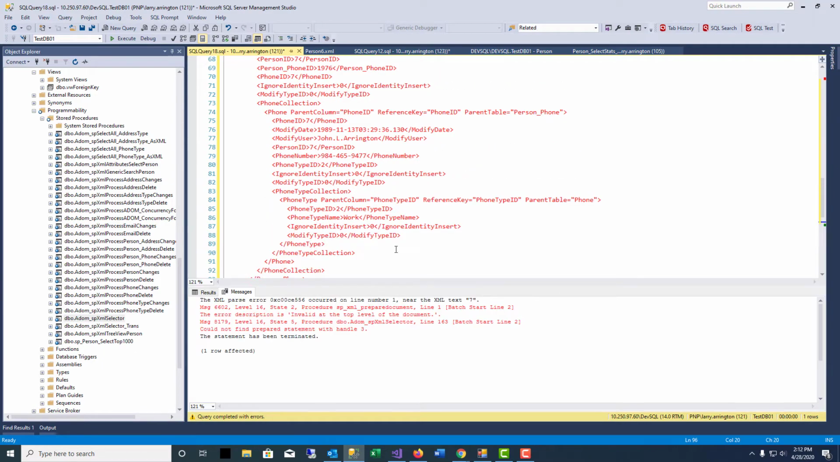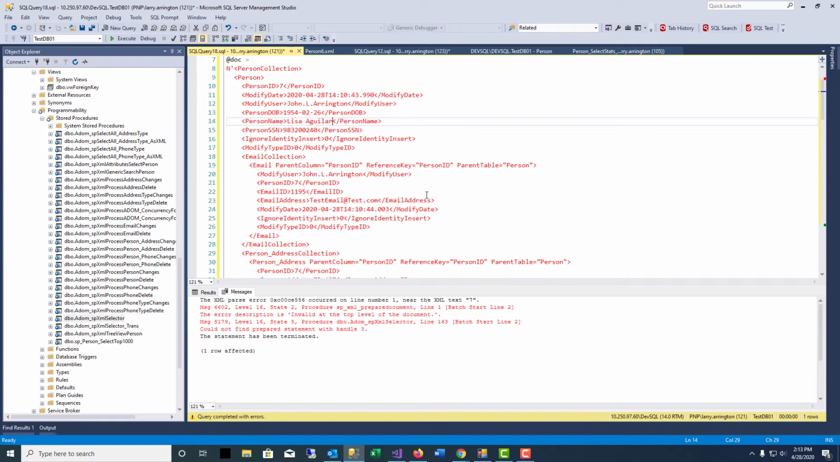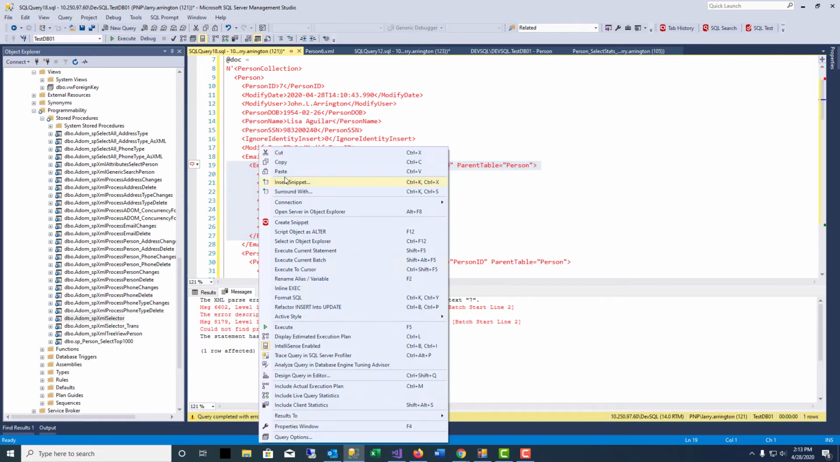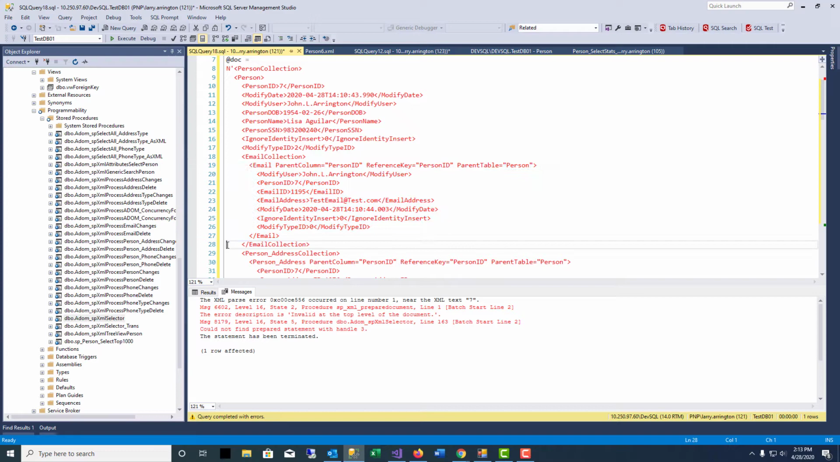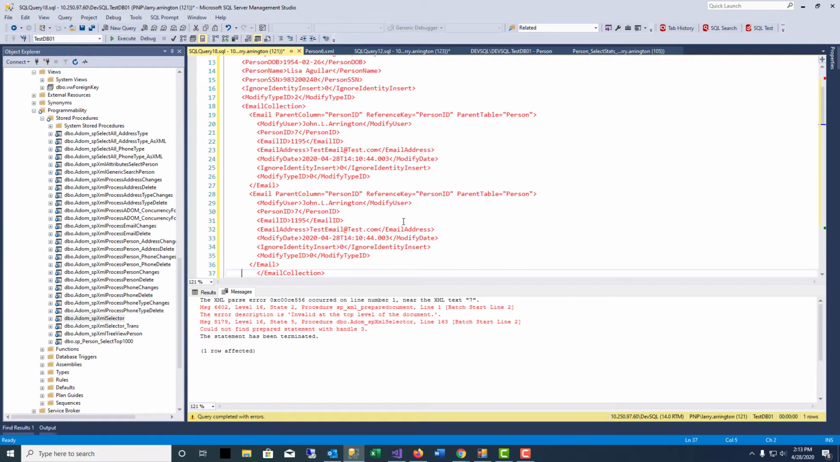Now we will make some modifications to the data so that we can see the actual update and insert process. We're going to change the name, and we're going to change the modify type ID to 2. 0 is no change, 1 is insert, 2 is update, 3 is delete. Modify type ID controls everything about the update process.